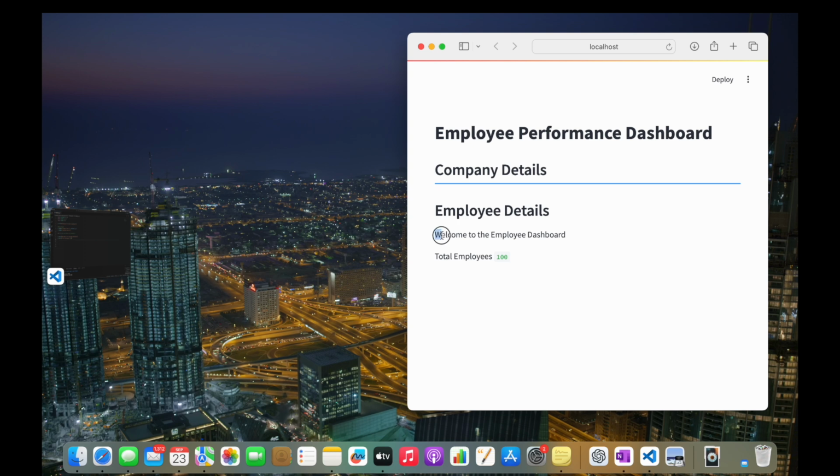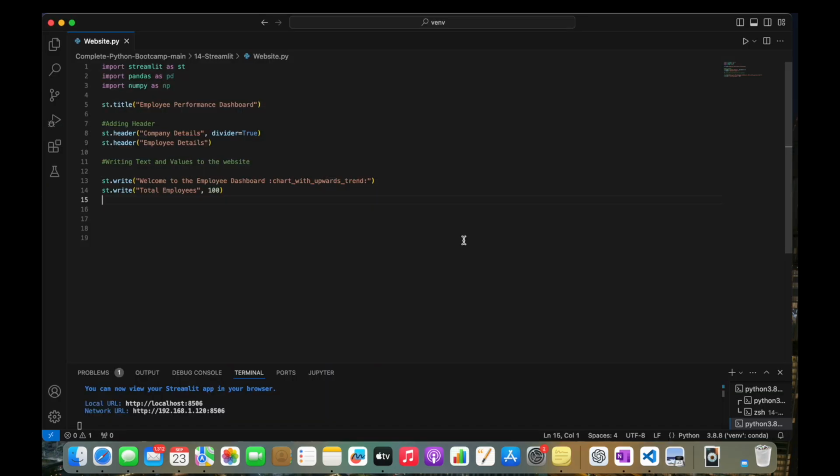Yeah, here you can see whatever content I wrote in my Python script, it is printed here. Welcome to the employee dashboard. And then the total number of employees, we gave it as 100. So along with the string values, you can add the numerical values as well. So that's about the st.write function. It's a versatile function that allows you to display text. You can add markdown, or you can add numbers, or even if you want to display some data frames, you can pass it on to the st.write function, and you can even display the data frame in your website.